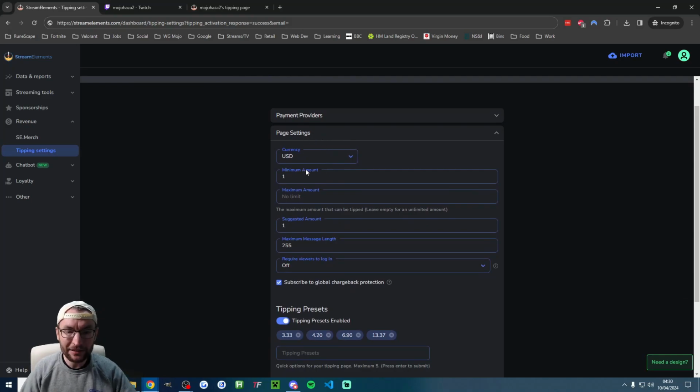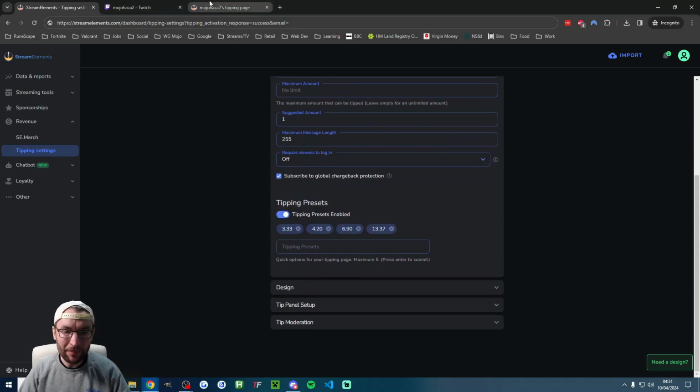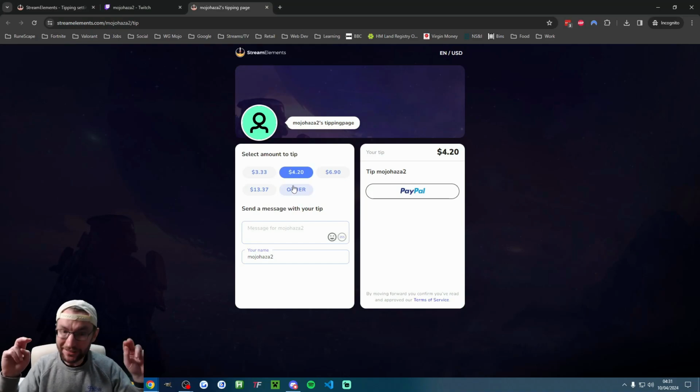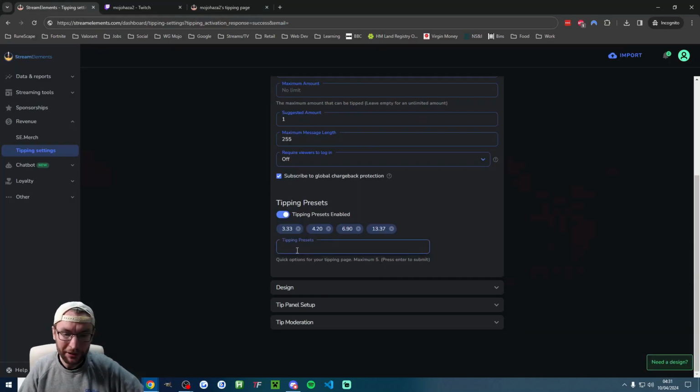Underneath page settings, you can specify, for example, if you only want donations above $3, you would change that number. And you can set the tipping presets. They've put some funny numbers as the defaults. If you don't have any better ideas, you may as well just leave it with the funny numbers. But of course, you could set this to standard, like you could set it to 1, 5, 10, 20 or whatever. But I'll leave mine as the funny numbers.